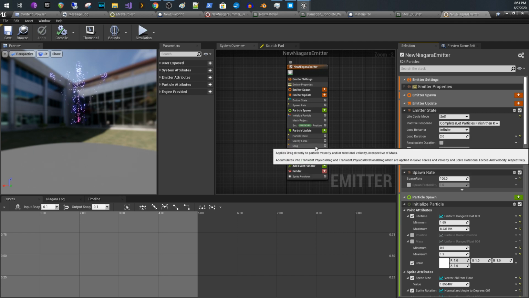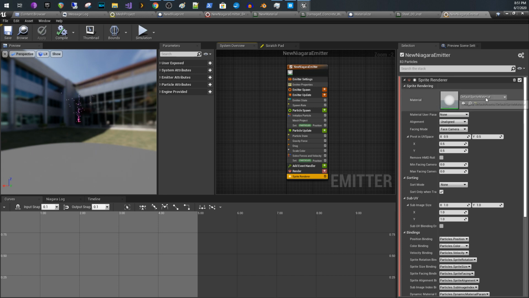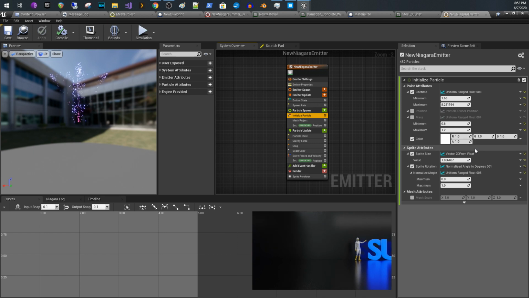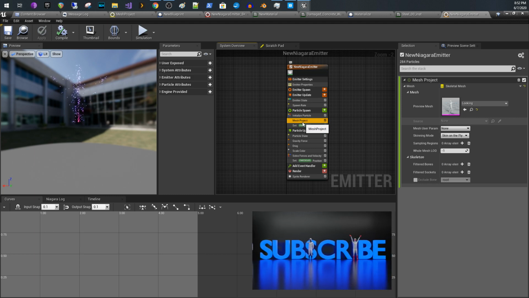So this is basically an emitter that is generating a particle. We're using a sprite renderer, so this just uses the default sprite material. All of this is just the default stuff. And if we look at initialized particle, I just changed the lifetime from about 1.5 seconds to 8 seconds. The color is just the base, and you can adjust the sprite size to however big you would like it to be. That's all pretty basic stuff. The real exciting part comes when you see this mesh project.